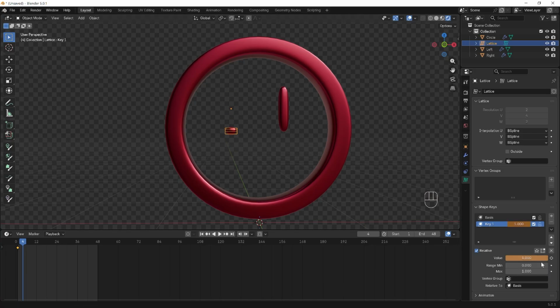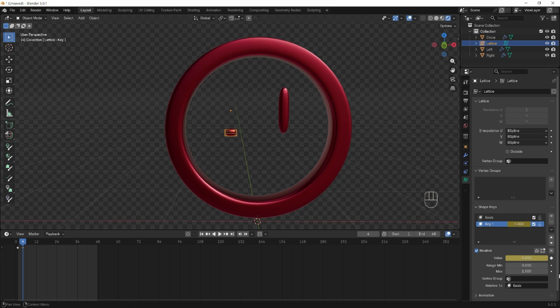If we increase the value to 1, the value will turn orange. And orange means that we've changed the value, but that we haven't set a keyframe for it yet. So click on the diamond to set a keyframe at frame 4. And now the value is yellow, so all is good.